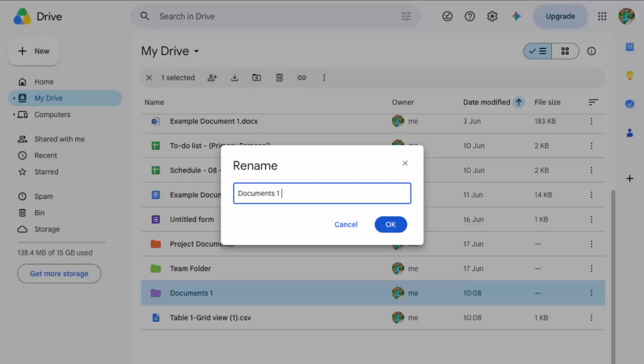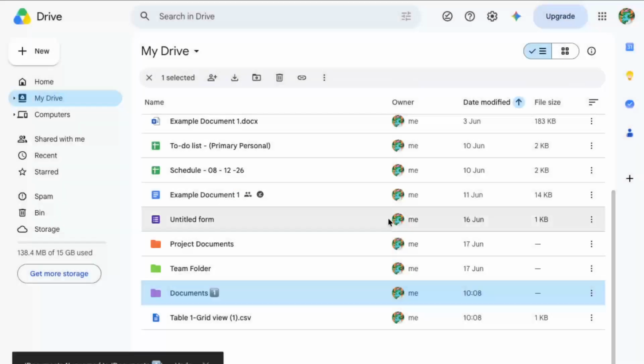After adding the emoji, click OK to save the change. Your folder name will now update, and the emoji should appear right in Google Drive, along with the rest of the folder title. Once you've done that for folders, you can use the exact same method for files as well.